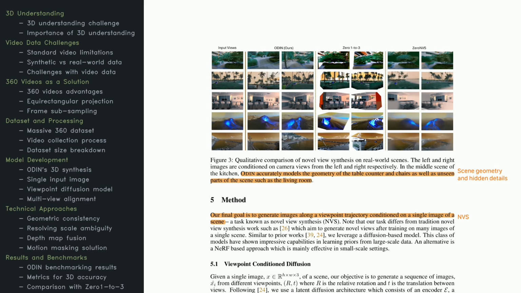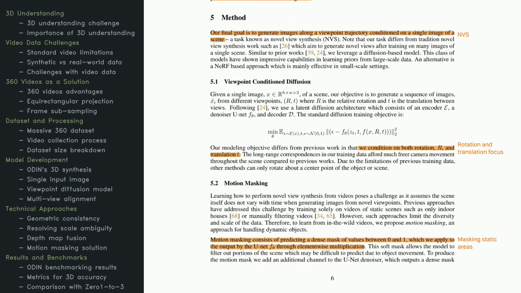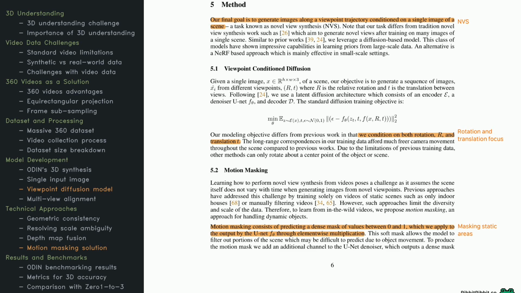The key idea here is to generate a series of images along a camera path, conditioned on just one source image. Traditional NVS methods rely on multiple images of the same scene, but Odin's diffusion-based approach, trained on large-scale data, allows it to work from a single view while still capturing real-world complexity. The model's core techniques revolve around viewpoint condition diffusion and motion masking.